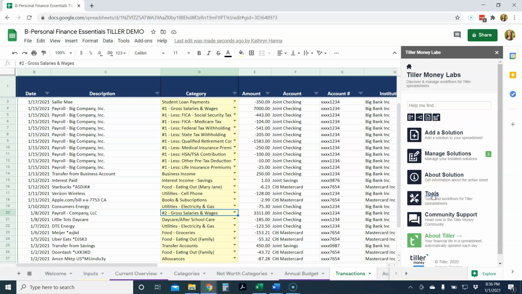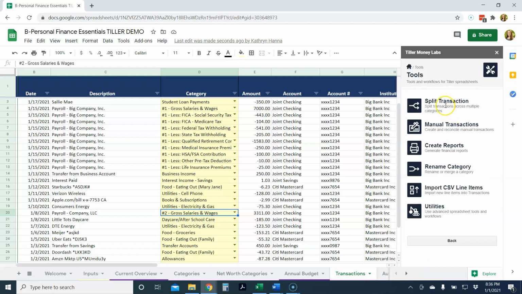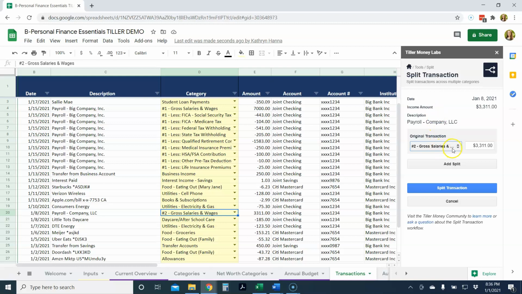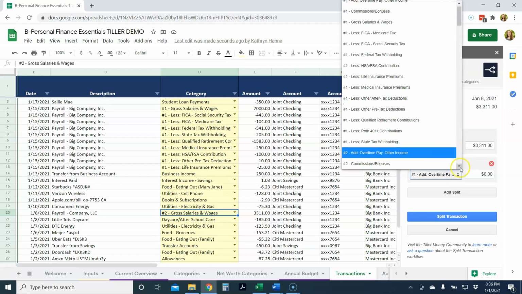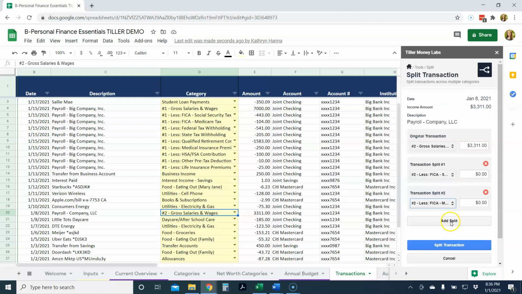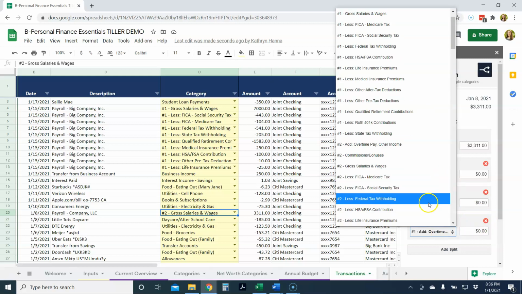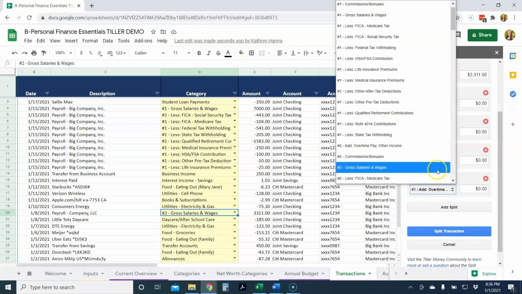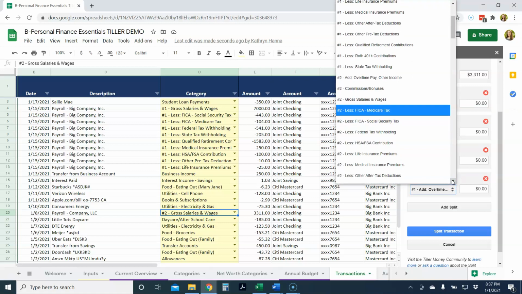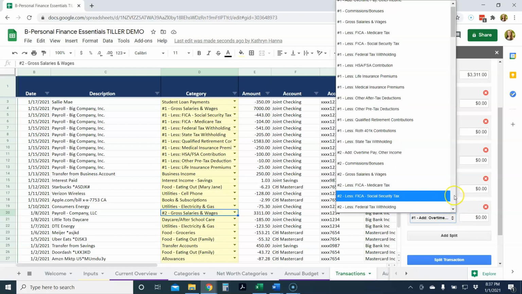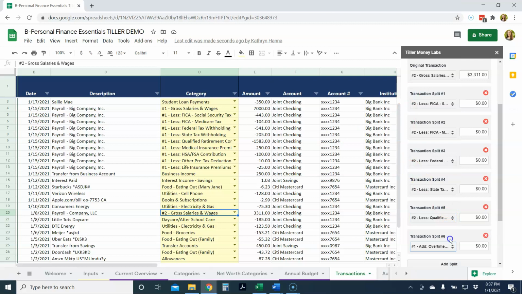Okay, so in the Tiller Money Labs, it's under Tools and then Split Transaction. So as long as you're on the transaction you want to split, you can just click Split Transaction and then add all of those categories. And I'll do that real quick to show you. So in this example, he has Social Security, he has Medicare tax, there's federal withholding here, there's state tax withholding, and then qualified retirement contributions. And the last one is other pre-tax deductions.